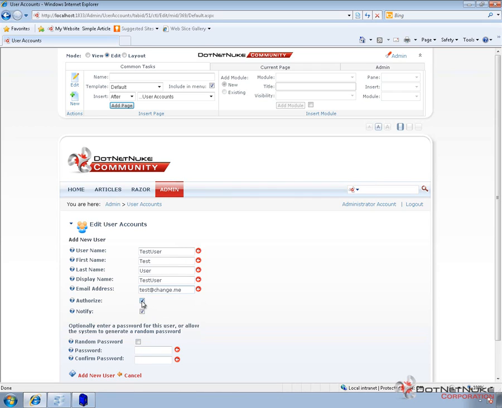Now as an administrator, when I create that account, I can mark them as authorized. That means they will be able to log into the website immediately. I can also notify the user. That will send the user an email. Now, based on the information I just said, where we're not actually using an SMTP server that will send out emails, it just catches them, that email will not actually be sent to that email address. But I do want to notify typically when I'm creating someone's account.